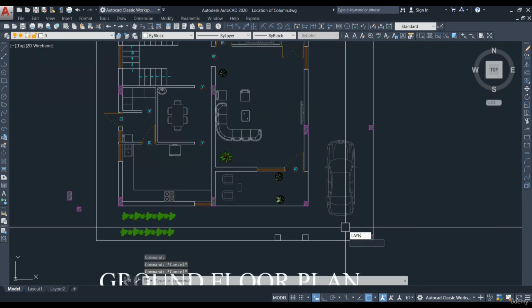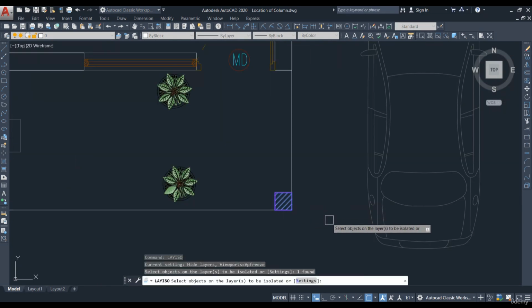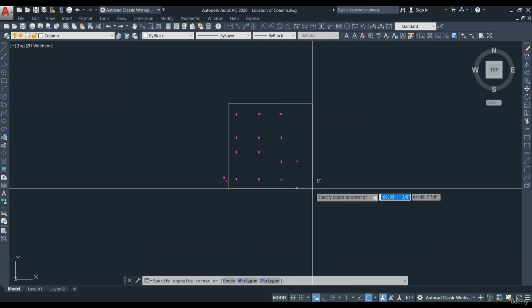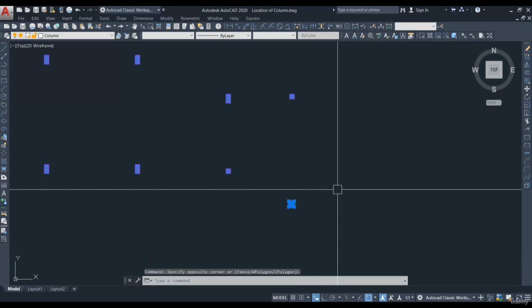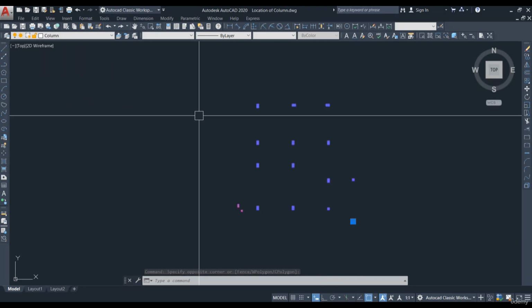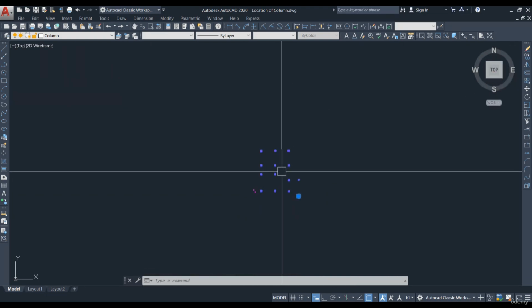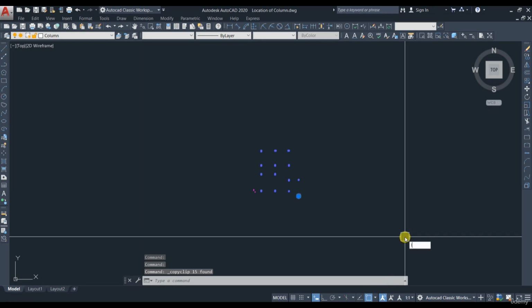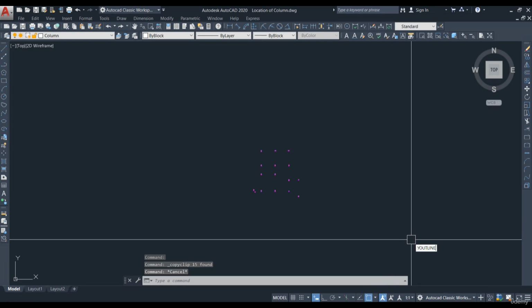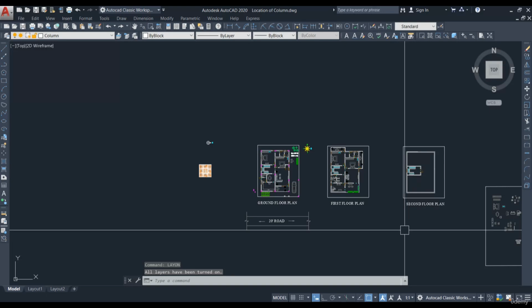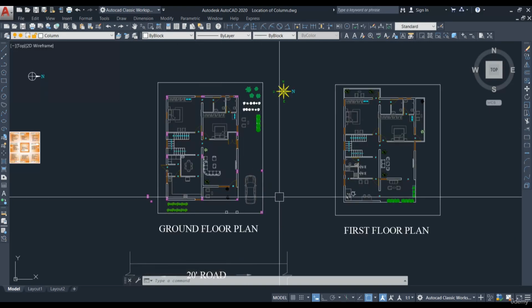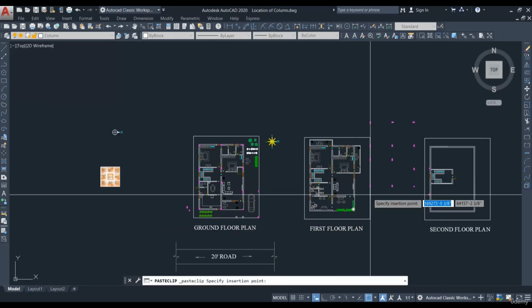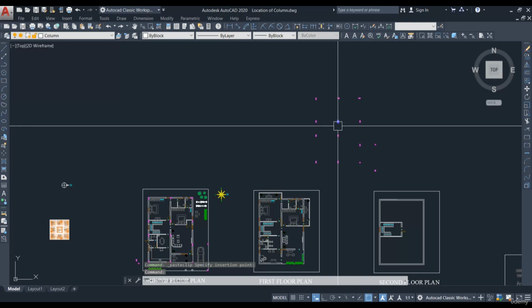Use the command LAYISO, select the column and then enter. This is the advantage of layer command. So we have put all the columns in column layer, and if you use that layer ISO, only in that layer objects will be shown. So we can select all this and then make a copy, and then again you can just use the command layer on. That means you will get back all the layers by using that layer on command. Now paste the column whatever you have copied before.